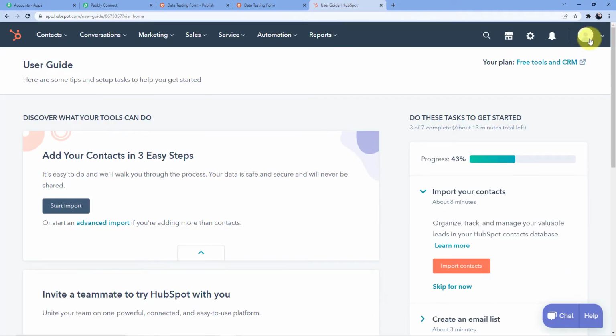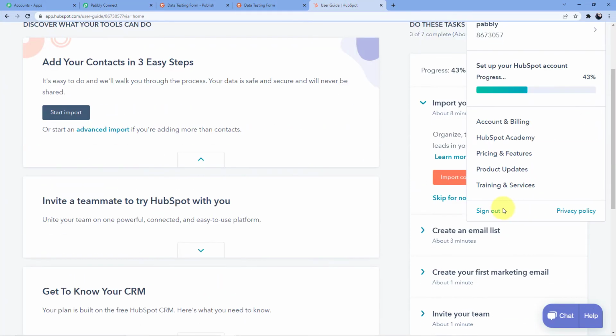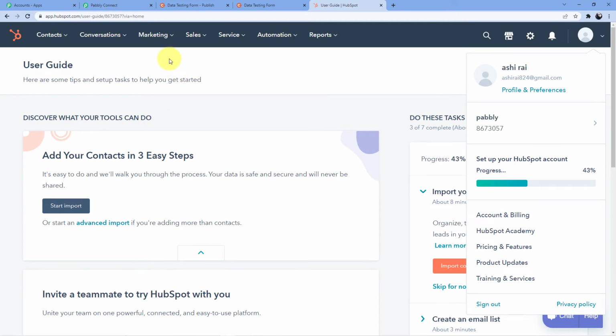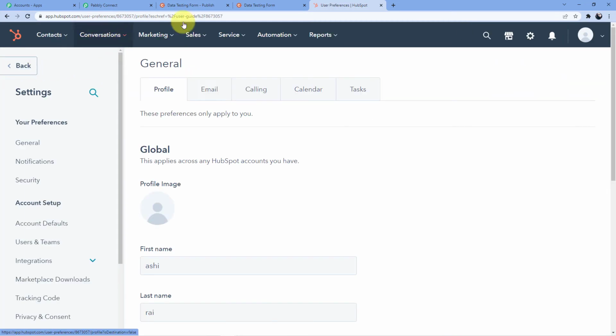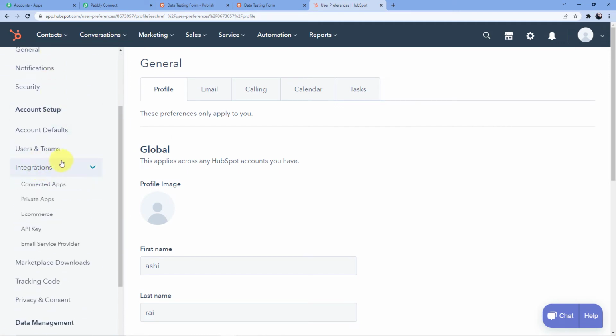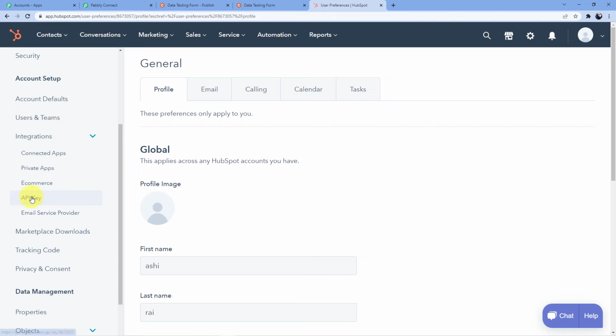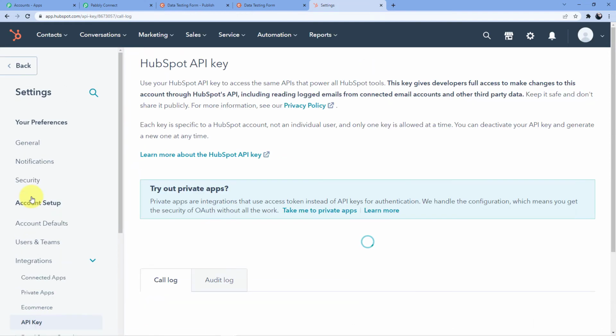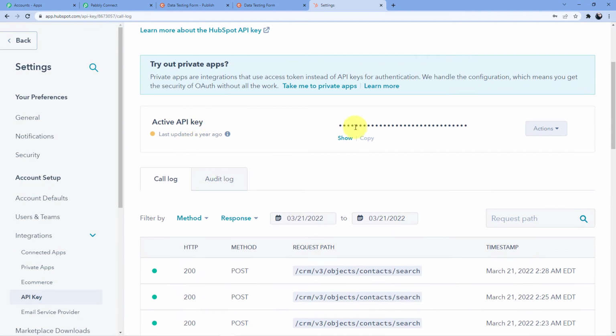So go to HubSpot CRM, and then from here you will go to settings. So this gear icon is your settings icon. Just go for settings. Then go here, and here you have to go to integrations. And in integrations, you will find the option for API key. Go to API key, and here you can see you already have the API key.